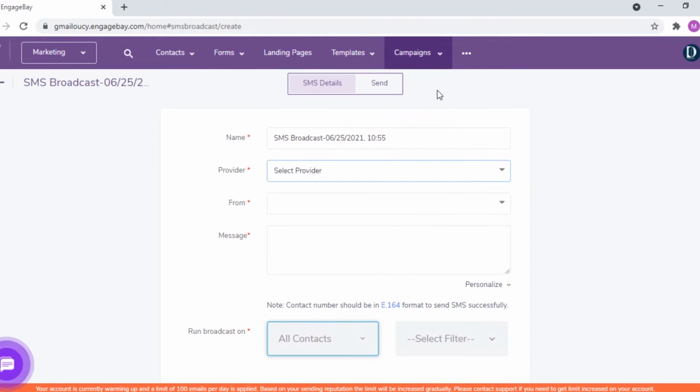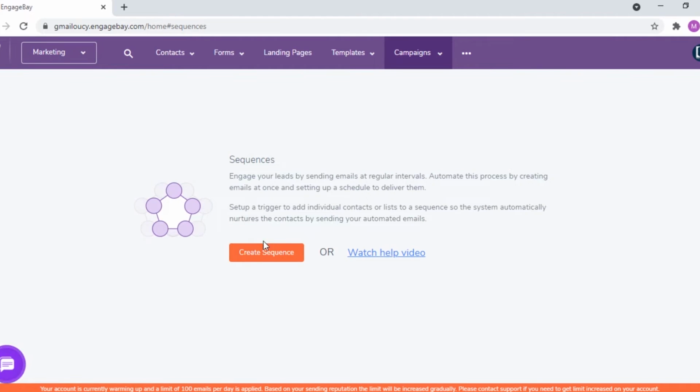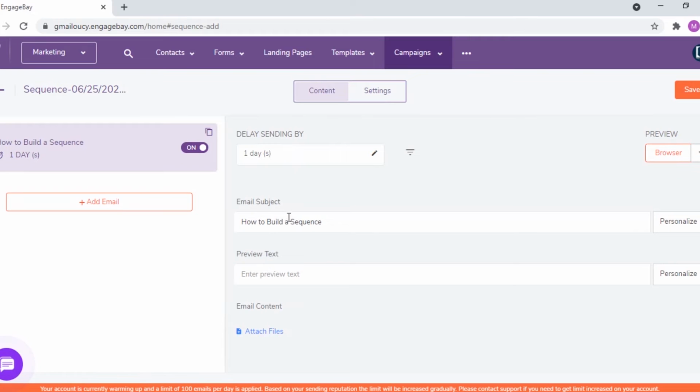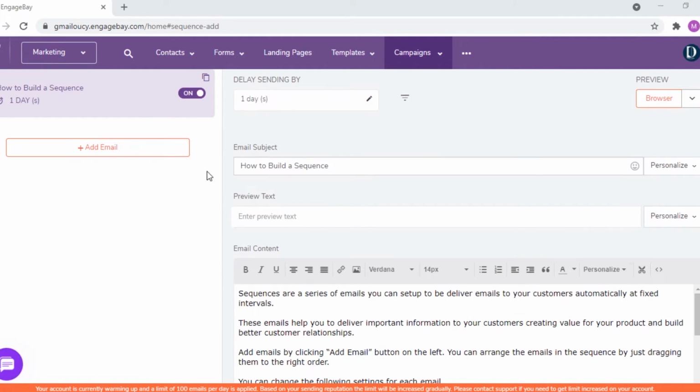Moving on to the next, the sequences option is basically to send a series of emails that will be received by the subscribers at a fixed interval of time. So, let's create an example. This is where you can draft your email. Here you will get all the options to modify your content.